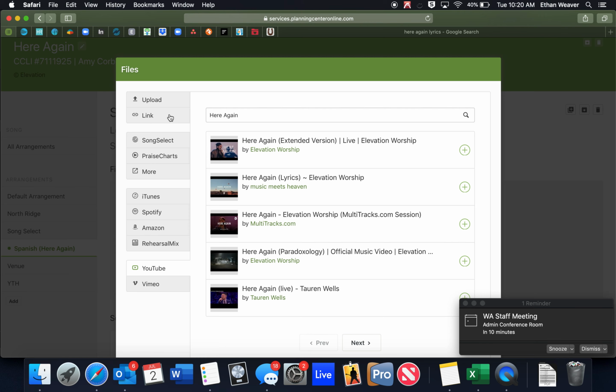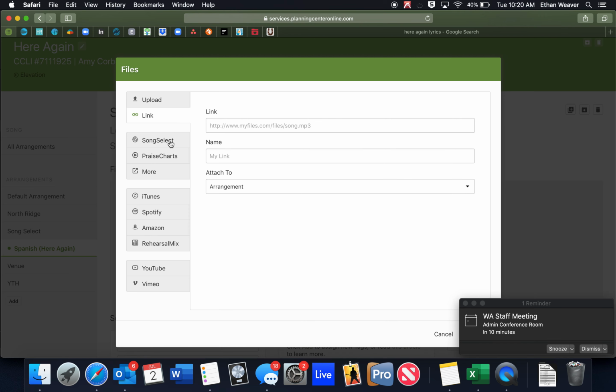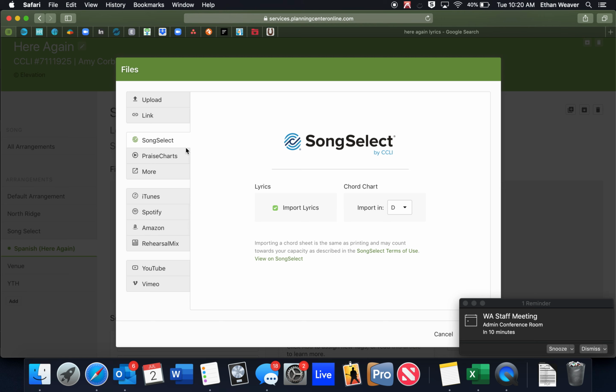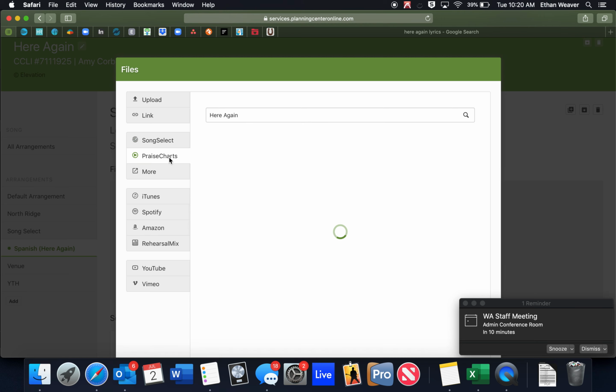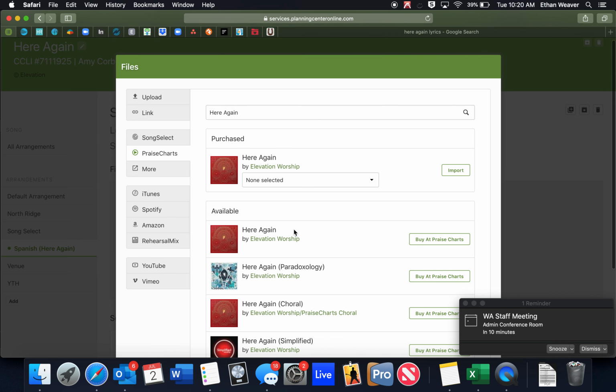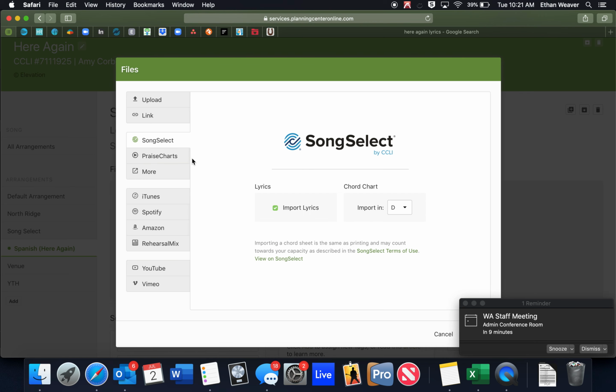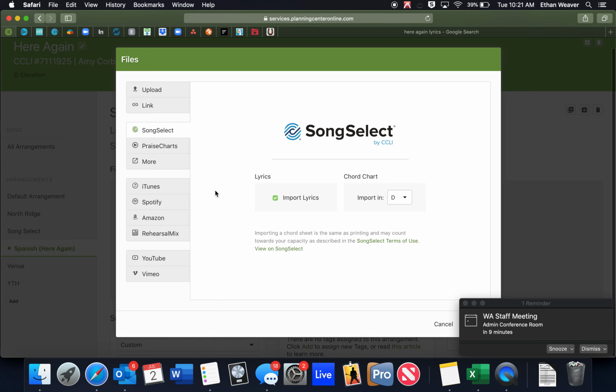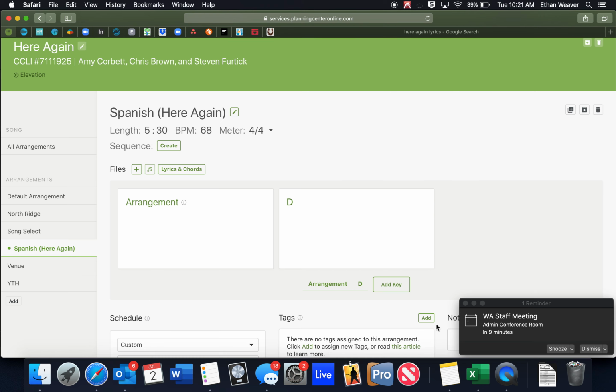You can do it via links. If you have particular links from Song Select, again, you want to import lyrics. If we have Praise Chart purchases, that'll show up there as well. So there's that. Praise Chart's pretty rare that we'll have stuff for that. Song Select, it's literally searching the entire Song Select library, so high chance that that's in there. We're not going to add anything right at this time.